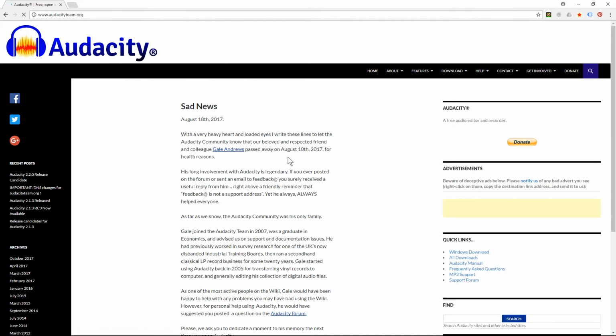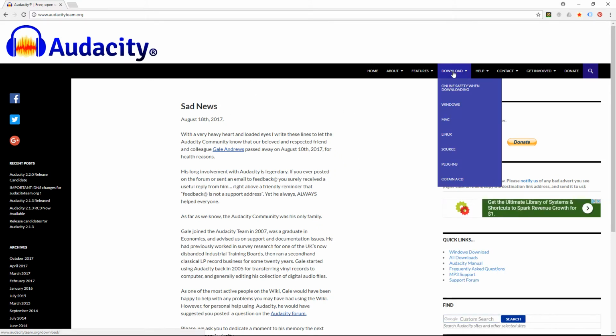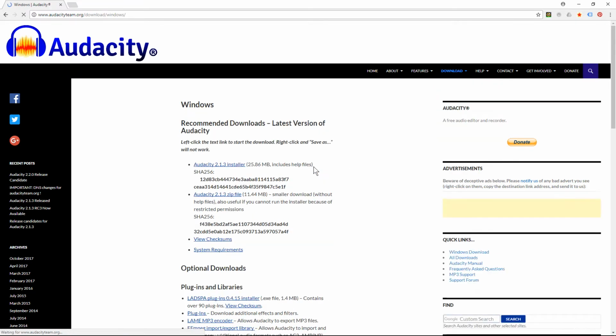So we'll click here and we'll get to this web page here, and we're going to click on download and then go to Windows or your relevant operating system. So I'm going to click on Windows. If you're Mac or Linux, you can go to here. So click on Windows and we'll click on this installer here.